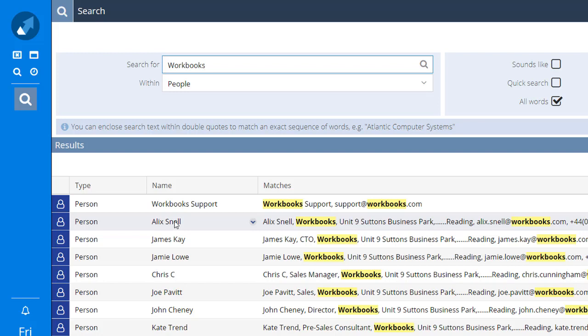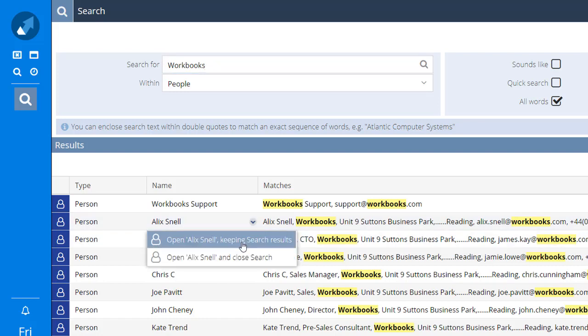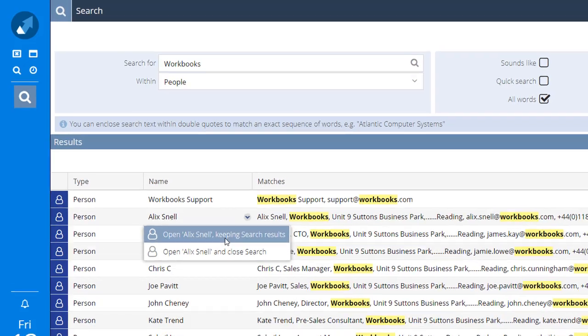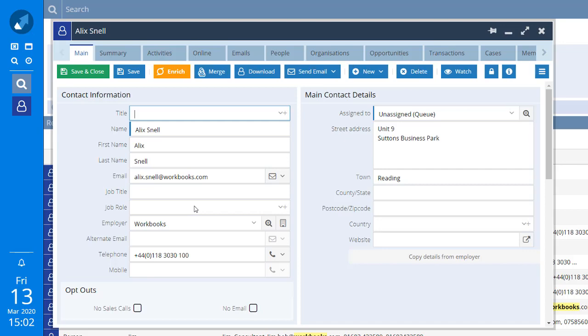In order to open any of these records, I can just click on them, or sometimes you might want to leave the search dialog box open. If I just click on the record, it will open that record and close the search box, but if I want to leave the search open, I can use this down arrow and choose this top option that will open the record I'm looking at, but keeping the search results open in the background so that you can return to them at any point.